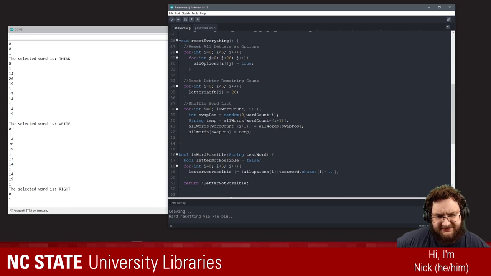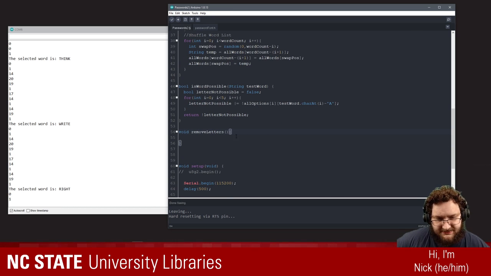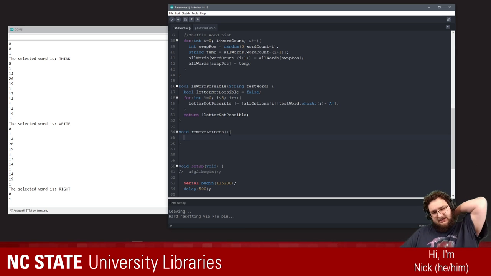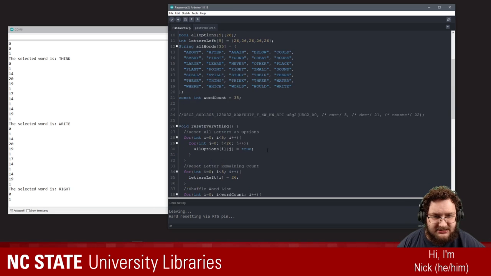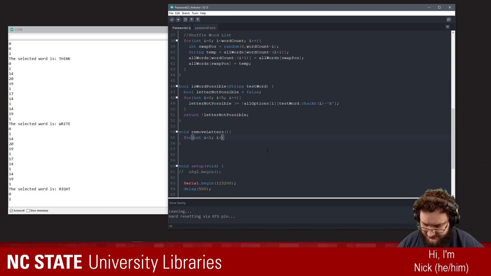Actually, maybe it makes sense to put shuffle word list into something. I don't know. We'll see. Might look better. But to remove the letters, what we have to do is iterate across everything that is not the selected word. So the selected word is that first index. So for, we're going to do I as usual, integer I is equal to, but in this case we're actually going to have it start with 1. I is less than, in this case this is going to be the word count.